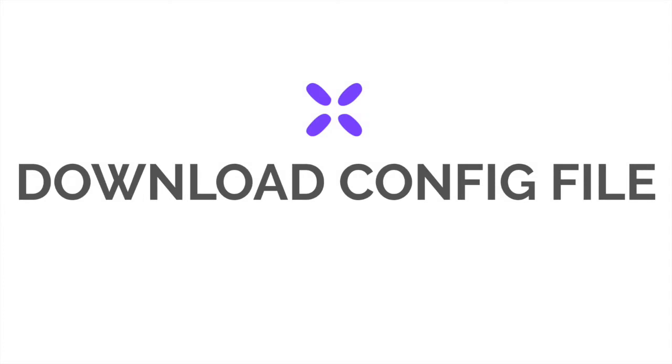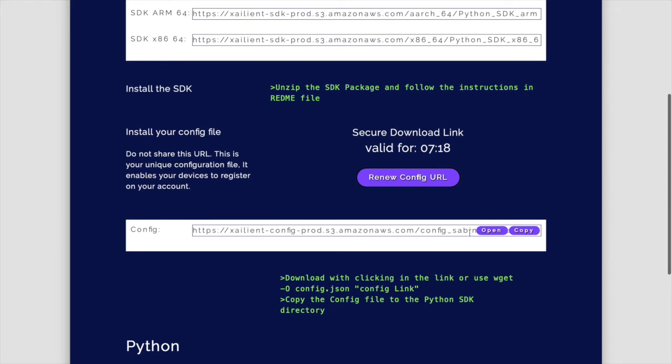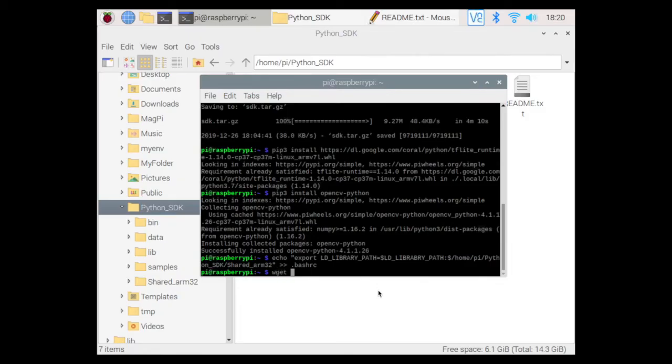Go to SDK tab on your dashboard and copy the config link. A config link is valid for 30 minutes. If the config link has expired, you can get a new link by clicking Renew Config URL button on the dashboard.